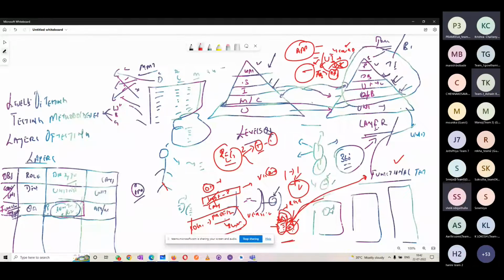And scenario number 2, what is scenario number 2? Now when I'm doing my functional testing, I identified a few bugs. Now when I have identified a bug, it will go through the bug life cycle.